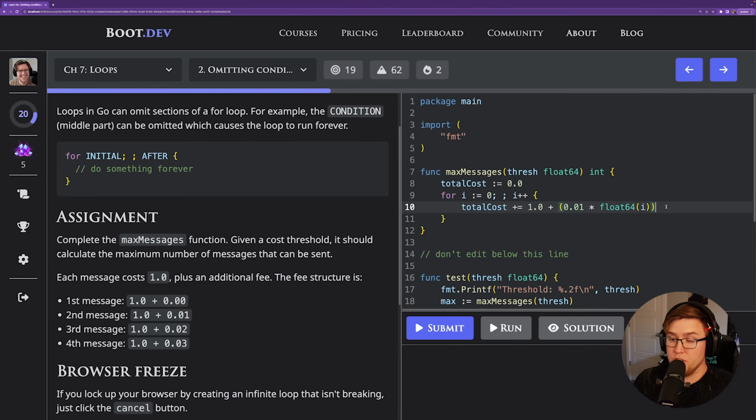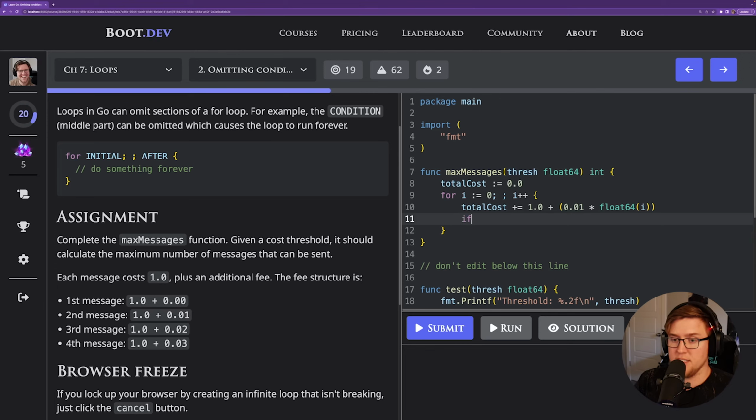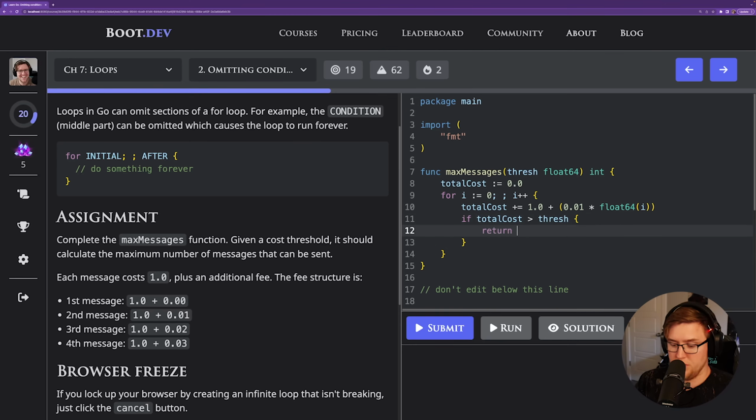Now, if I want to return the maximum messages that I can send while keeping the cost under the threshold, then basically I need to check and say if the total cost is greater than the threshold, then I should return i. Does that sound right? So for example, let's say that right off the bat, the threshold were, say, -1. Right, so I'm not allowed to send anything. I would want to, in that case, return 0, because I can't send any messages.